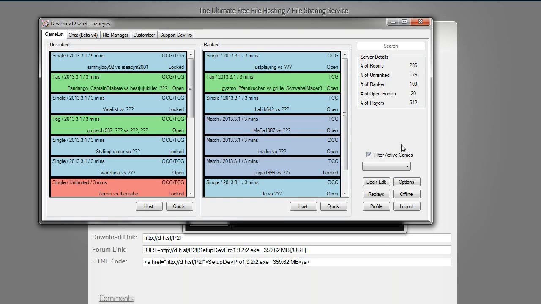So anyways, let's go ahead and make a deck first, because as soon as you start, you probably don't want to play with the two decks they start you out with. So we're going to go ahead and jump into that.